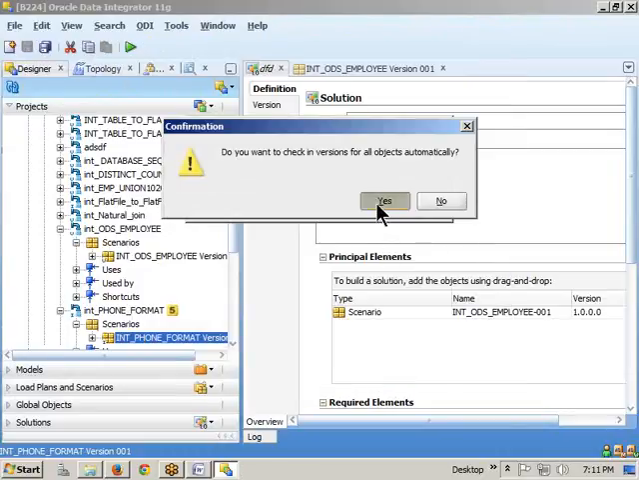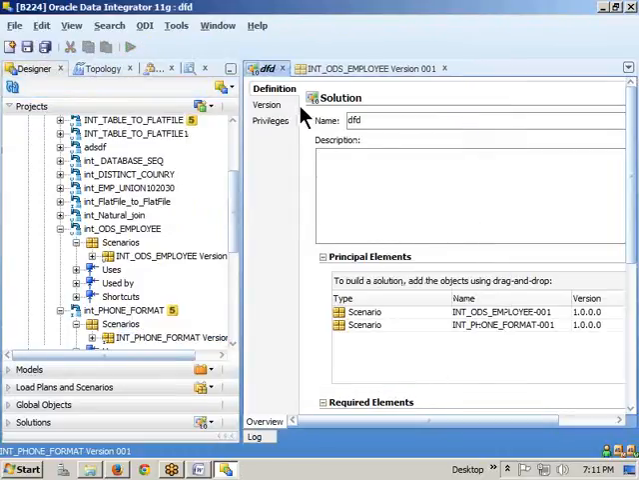Now we are seeing one solution here, right? A solution is nothing but a combination of a number of objects. As it is accepting the scenario, you can convert any object into a scenario and drag and drop it here. A package can be converted as a scenario. A procedure can be converted as a scenario. An interface can be converted as a scenario. Everything I can drag and drop here.